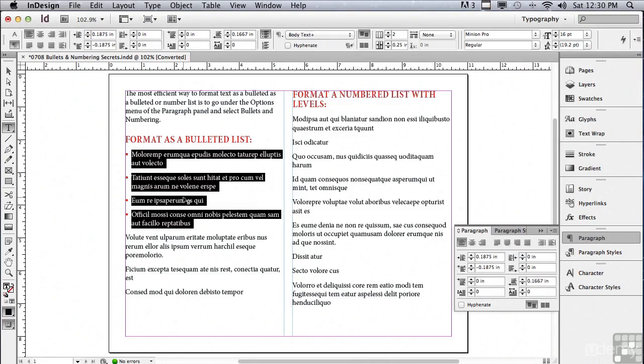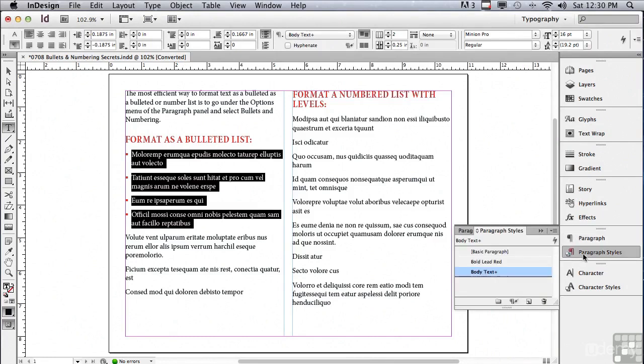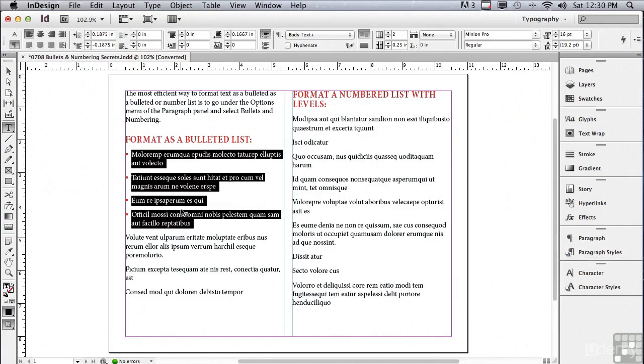And the first thing I'm going to do is save it as a paragraph style. That way, the next time I have to make bullets, all I have to do is click on the style. And I don't even have to think about how I formatted my bullets.